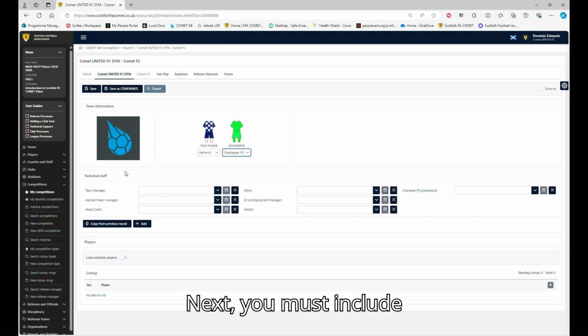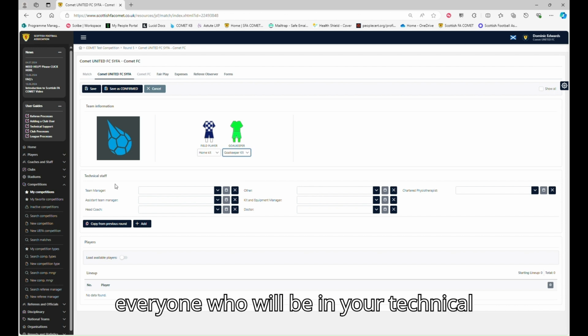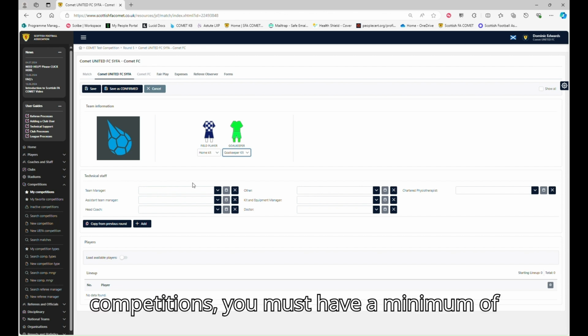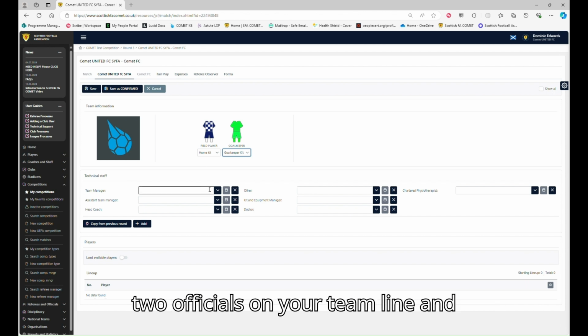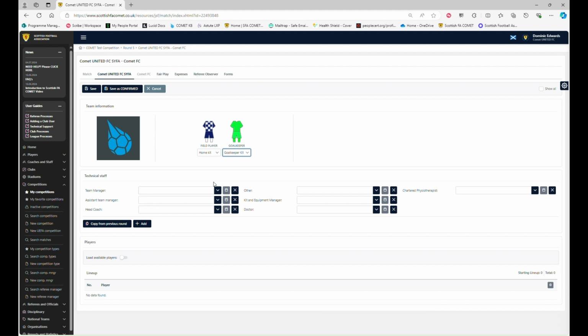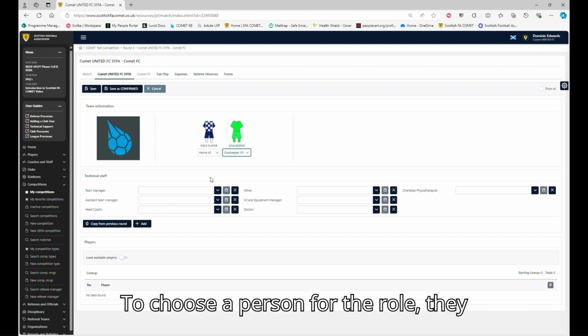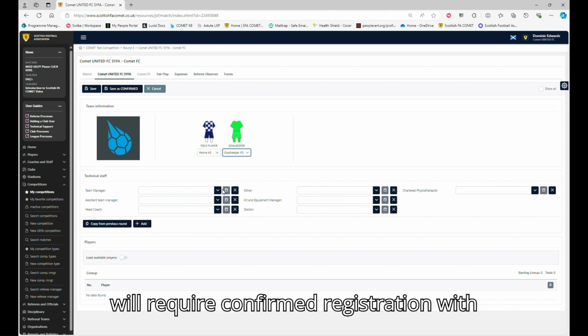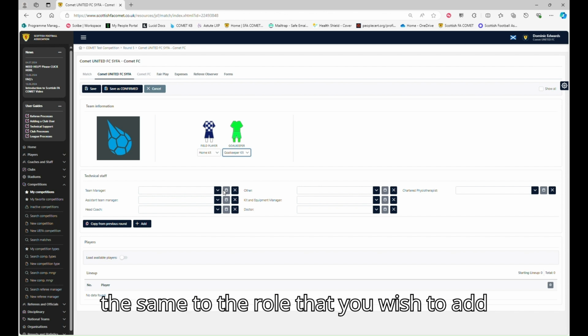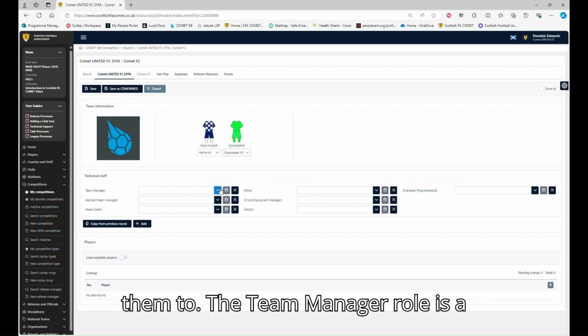Next, you must include everyone who will be in your technical staff area. For SYFA competitions, you must have a minimum of 2 officials on your team line, and this must include a first aider. To choose a person for the role, they will require confirmed registration with a registration type which is similar or the same to the role that you wish to add them to.